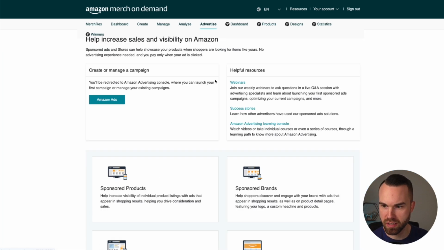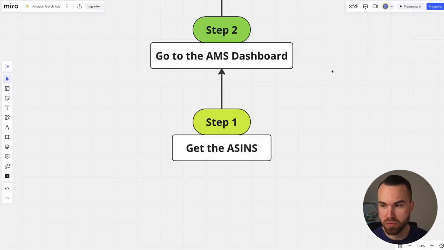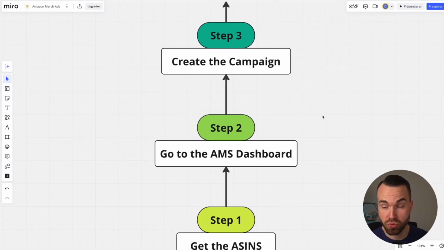So let's just click it. And then you just click on this button right here that says Amazon Ads. And then you get to your Amazon Advertising Console. Now I have the link to my Amazon Advertising Console as a bookmark on my browser. So that saves me a bit of time. Now we got to the Amazon Advertising dashboard. The next step is to create a campaign.